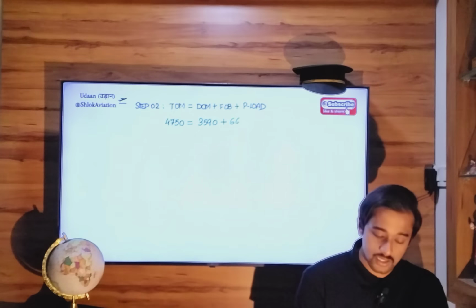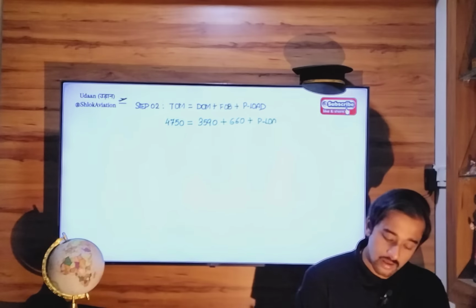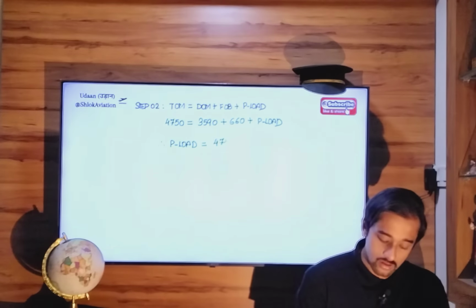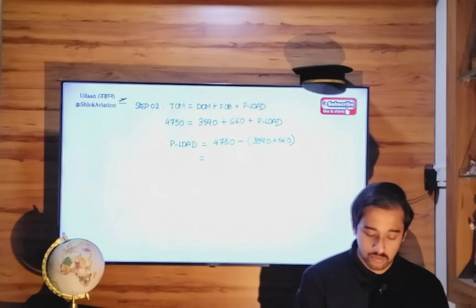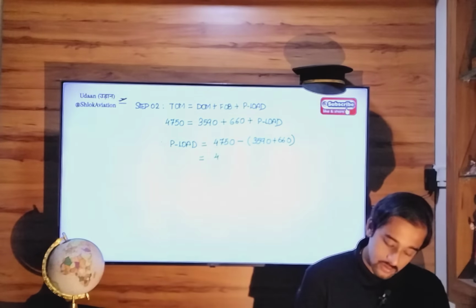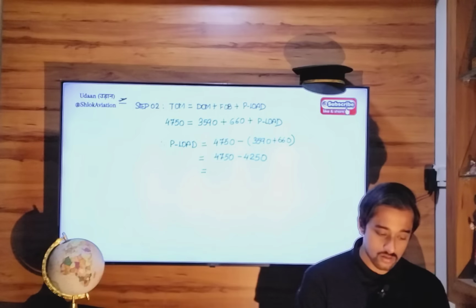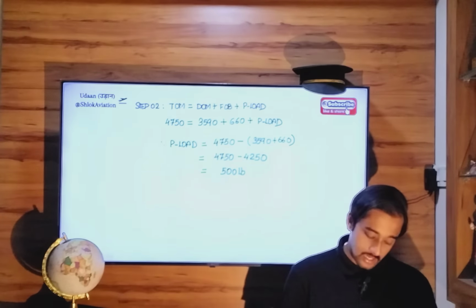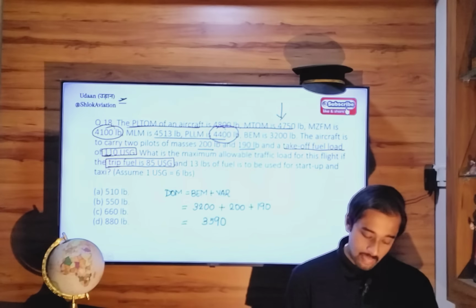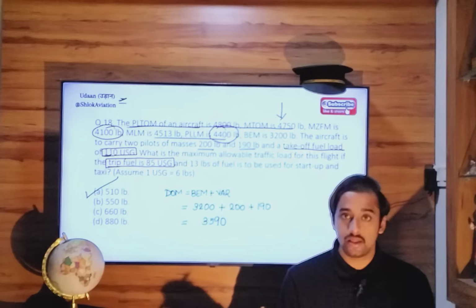Fuel on board was 660, and now find out payload. So payload will be equal to 4750 minus 3590 plus 660. So 4750. Now 3590 plus 660 equals 4250. So that will be equal to 500. So your payload is 500 pound. The correct option will be the closest option, 510 pound. Okay.